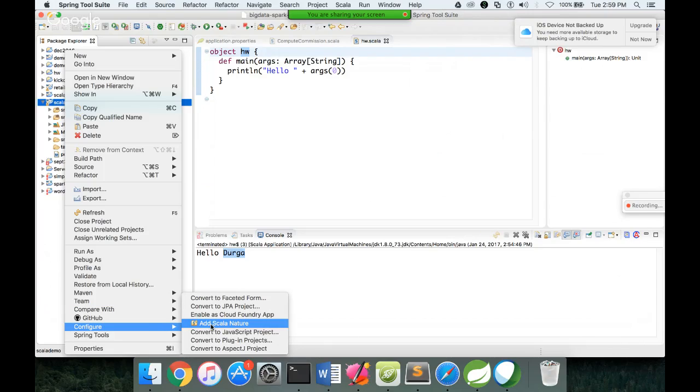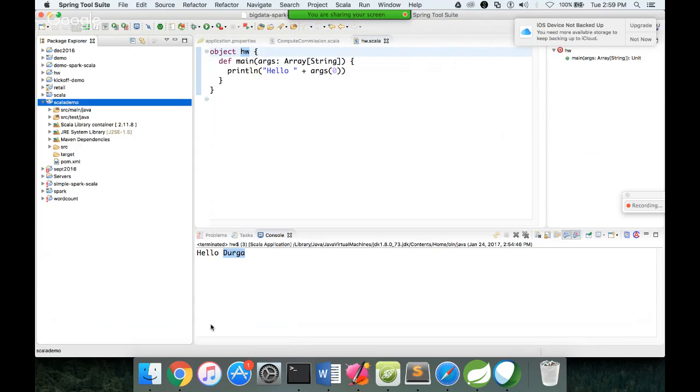So choose the project, right click on it, and there will be configure at the bottom, and then there will be an add Scala nature option. This will be available only if you have added the Scala IDE plugin. If you did not add the Scala IDE plugin for your Eclipse, you will not see this option. Okay, then select add Scala nature.